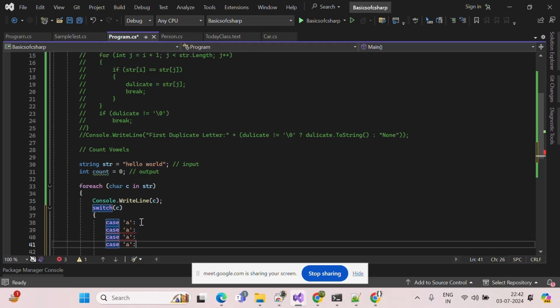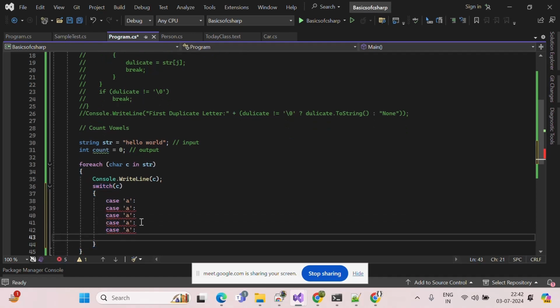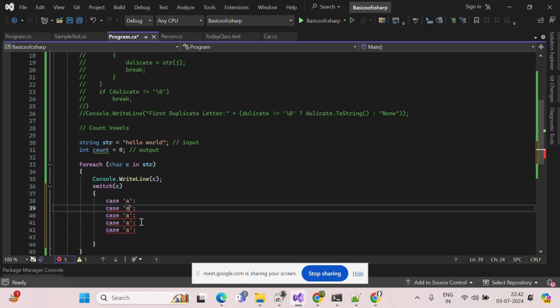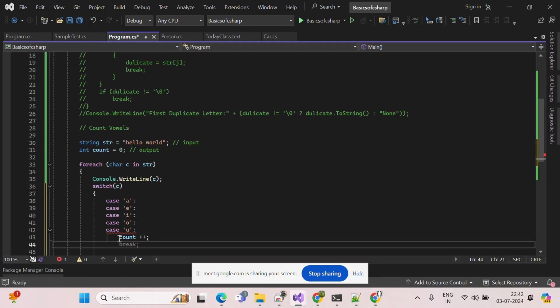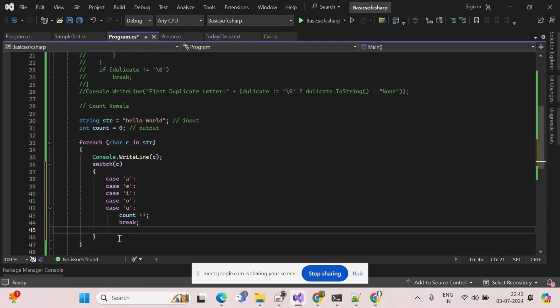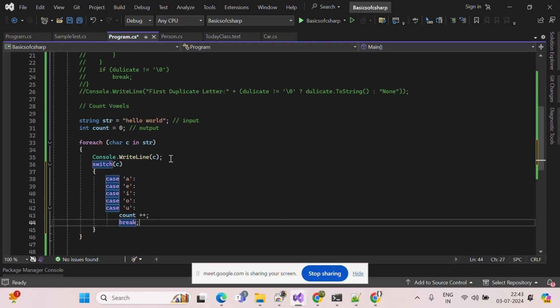Let's see how many letters there are: A, E, I, O, U. Once any of these letters is there, I need to count. The count should be increased. If any such letter is there, I want to make sure the count is increased. And once the count is increased, I need to break the statement. This is the syntax we used in switch cases. So that's the way I write this syntax.